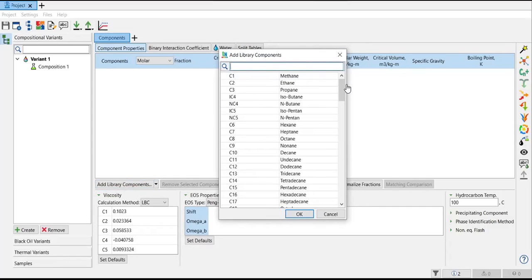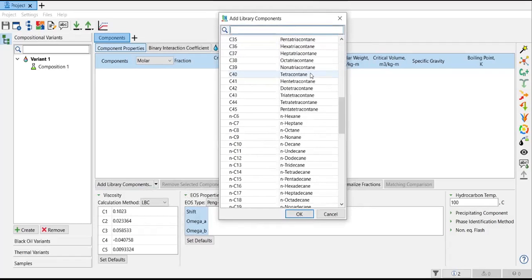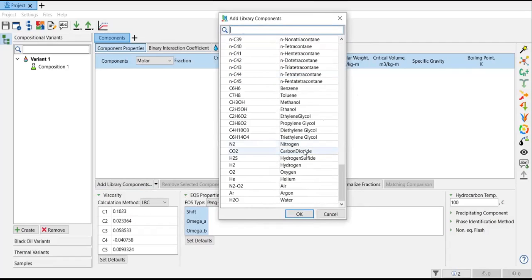Here we have the add library components. You have C1 methane, C2 ethane, C3 propane, IC4 isobutane, and so on and so forth. Quite comprehensive. And for the non-hydrocarbons, if we go down, let's wait for a little while. You have nitrogen, CO2, H2S, hydrogen, oxygen, and so on and so forth. In this video, we will select nitrogen and CO2, and then I will press Control on my keyboard.